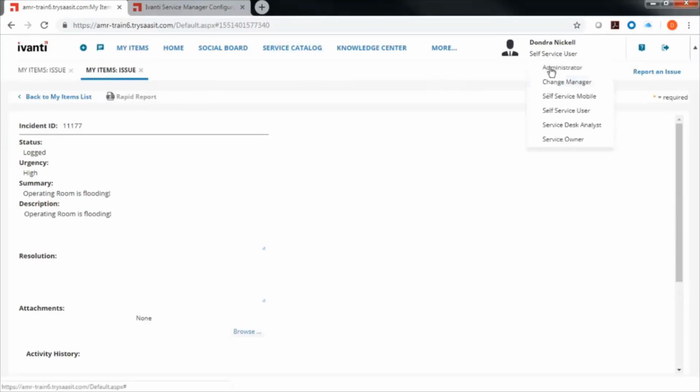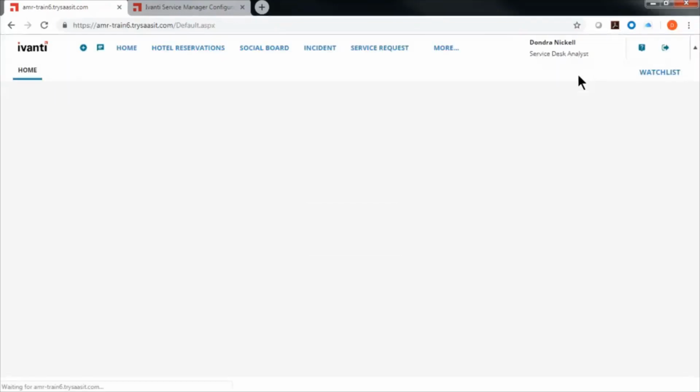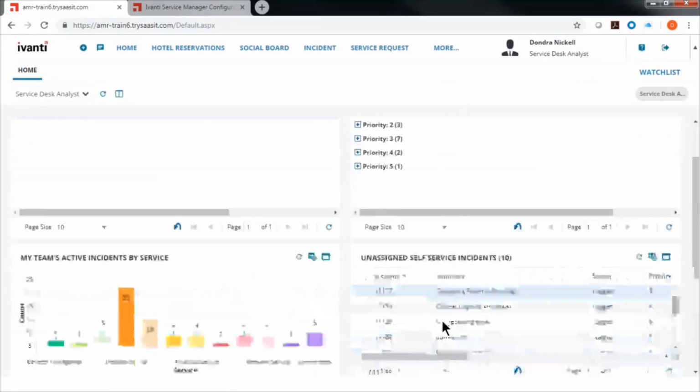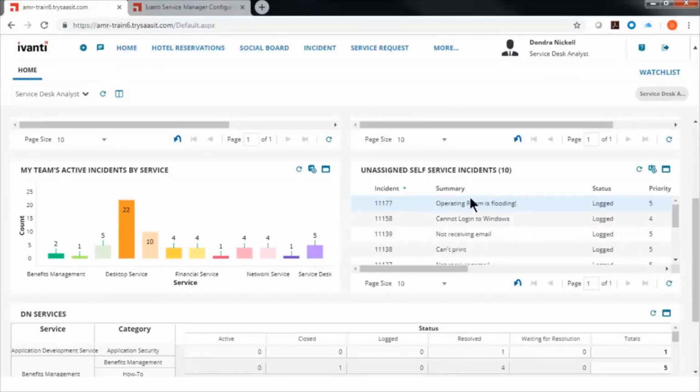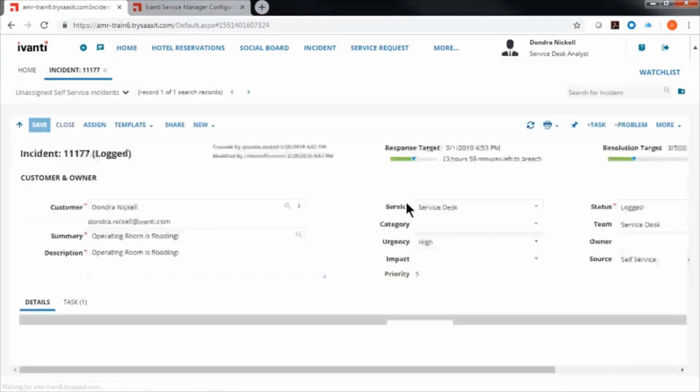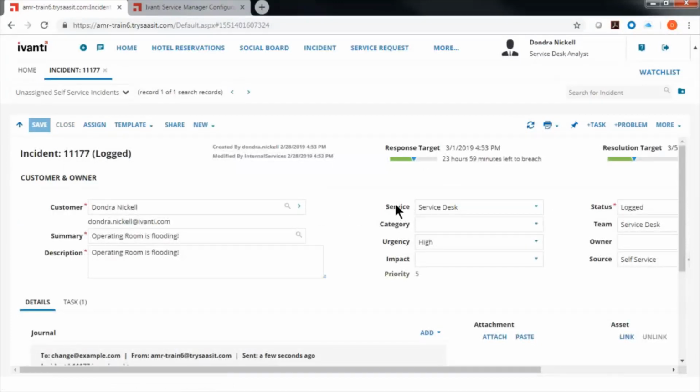I'm going to come over here, change my role to a service desk analyst. All right, the service desk analyst sees that we've got an incident that's been logged by a customer. I'm going to go ahead and double click to open that up. Okay, so here I'm looking at this and I'm going to classify this. I'm going to say it's operating room and then category. What do you know? We have a category for flood.